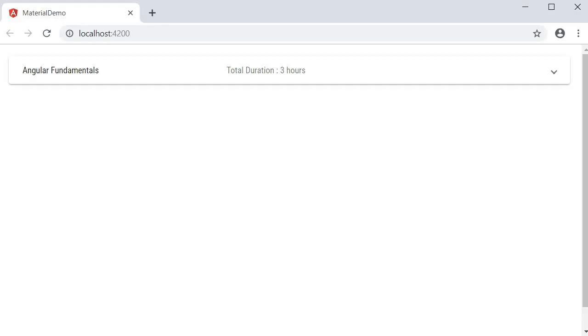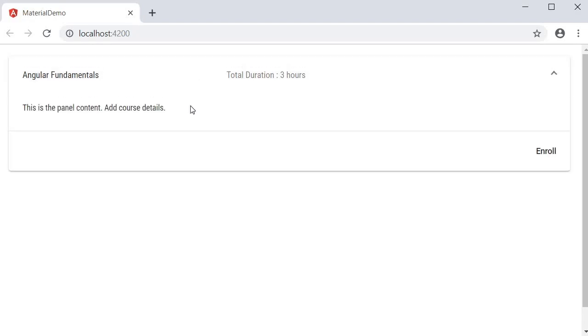If we now take a look at the browser, we have the panel. I click on the header and we have the panel content, a paragraph tag, and the action row which floats the enroll button to the right. The panel details can be any HTML you wish to and is not limited to a paragraph tag. But this is pretty much how you create a basic expansion panel with Angular material.